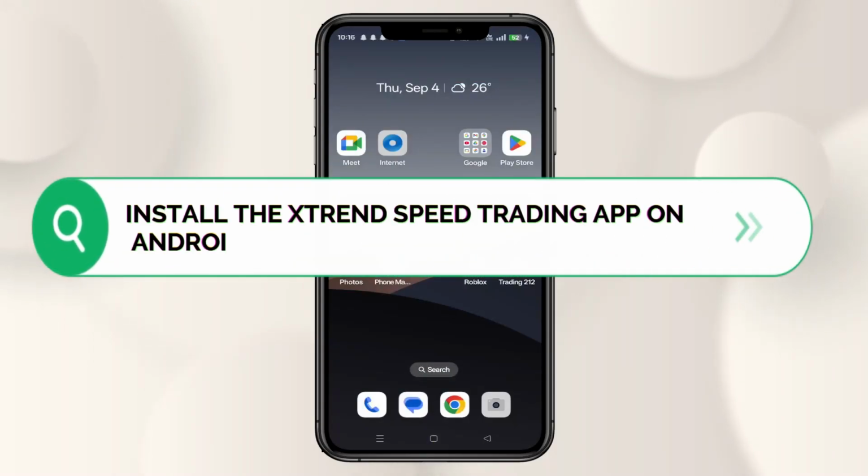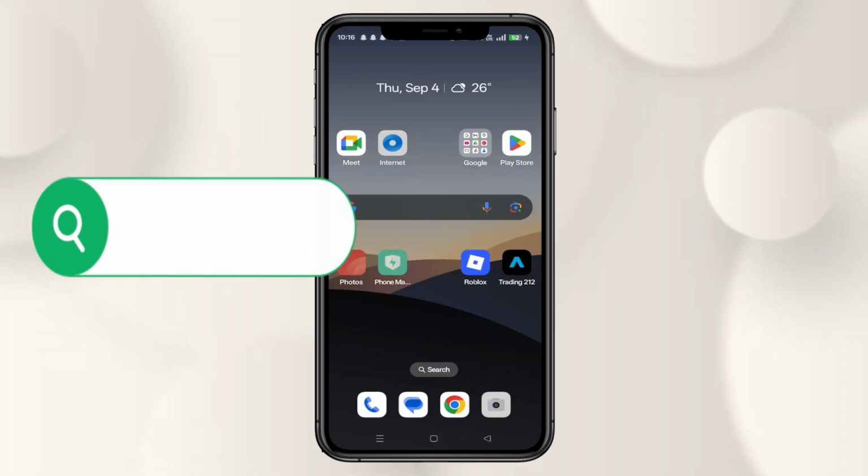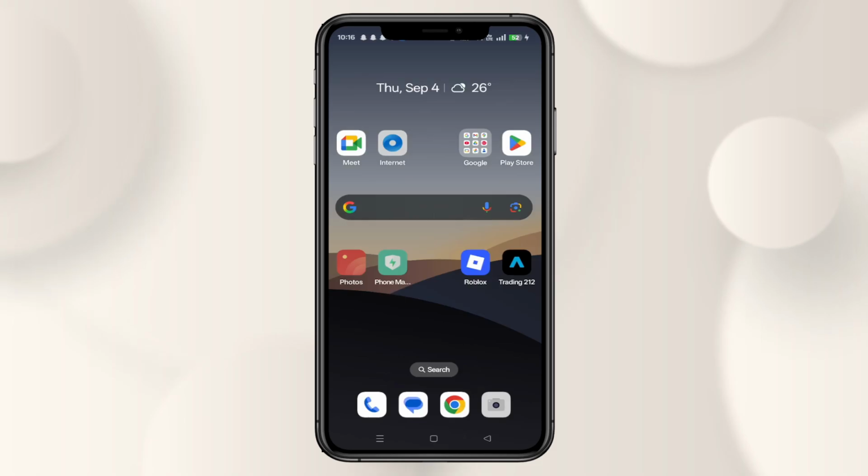In this video, I'm going to show you how you can download and install the XTrend Speed Trading application on your smartphone. So let's get started right away.